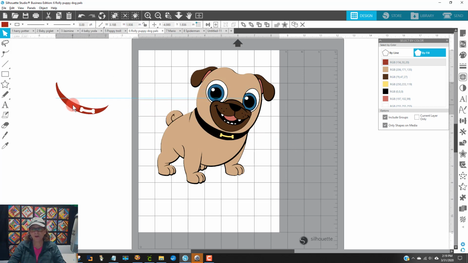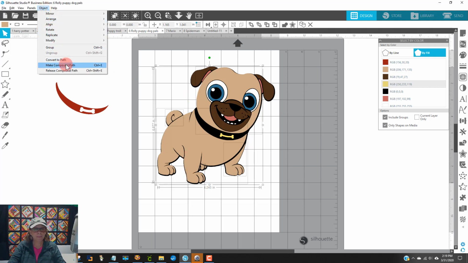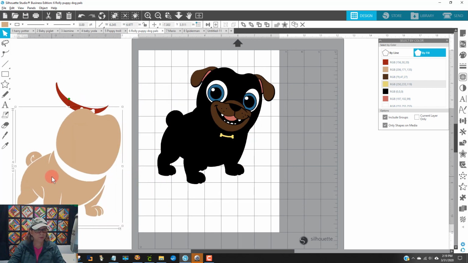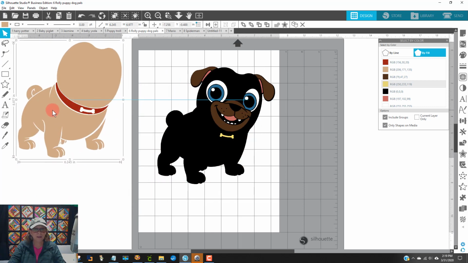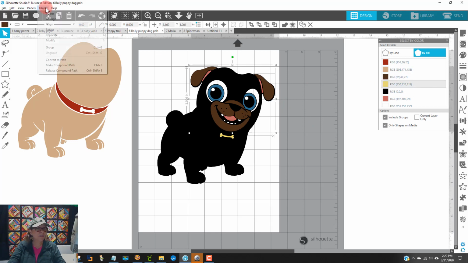So I can move it over. So I'll go to this color next. Okay, there we go. So it's selected all those pieces that make up Raleigh. I can go to Object, Make a Compound Path, drag them over. Perfect. Okay, now I can get his ears and his muzzle. Object, make a compound path.